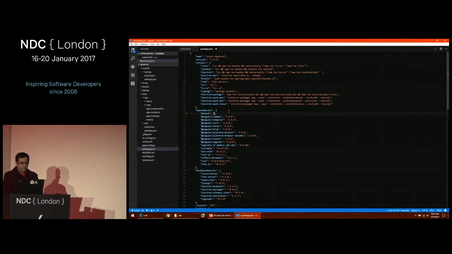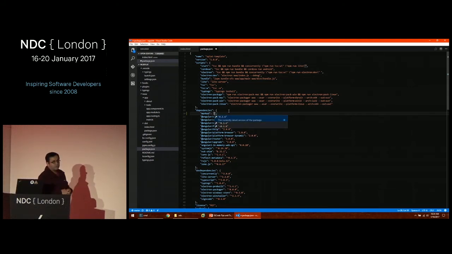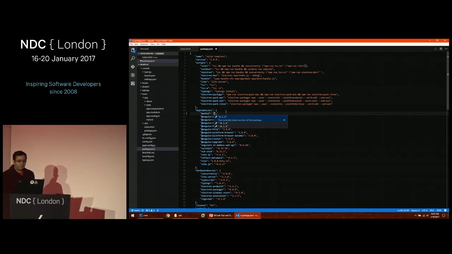And then here, like what version do I pick? Again, I can hit control space. I messed up. So I can hit control space there. And it tells me, hey, what version is available for this package. Right? So it really, really helps me manage my package.json.